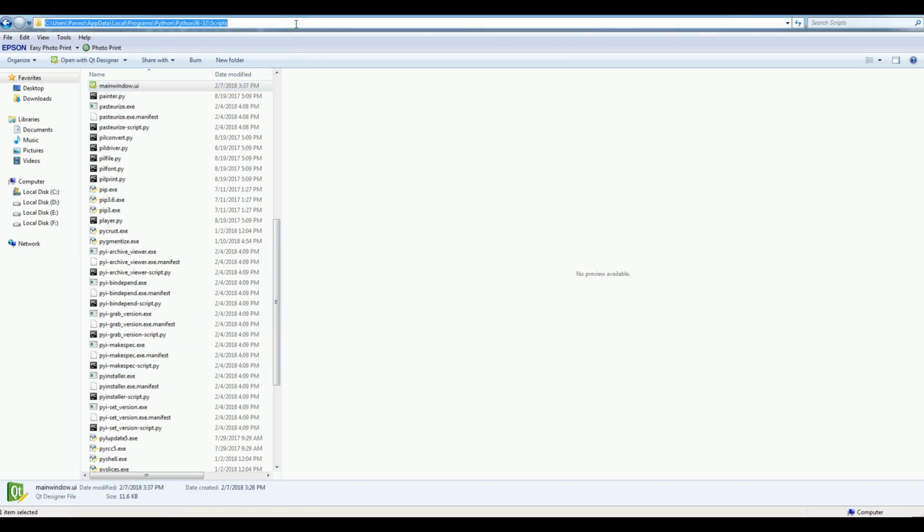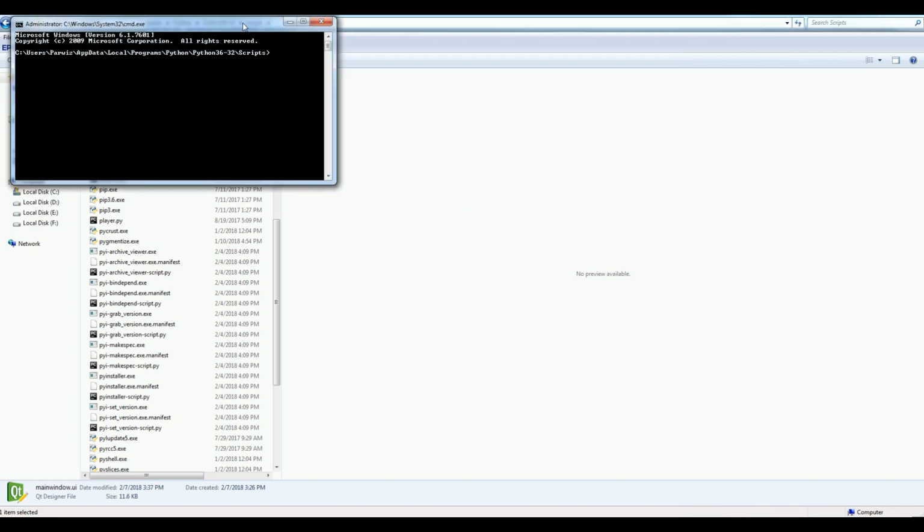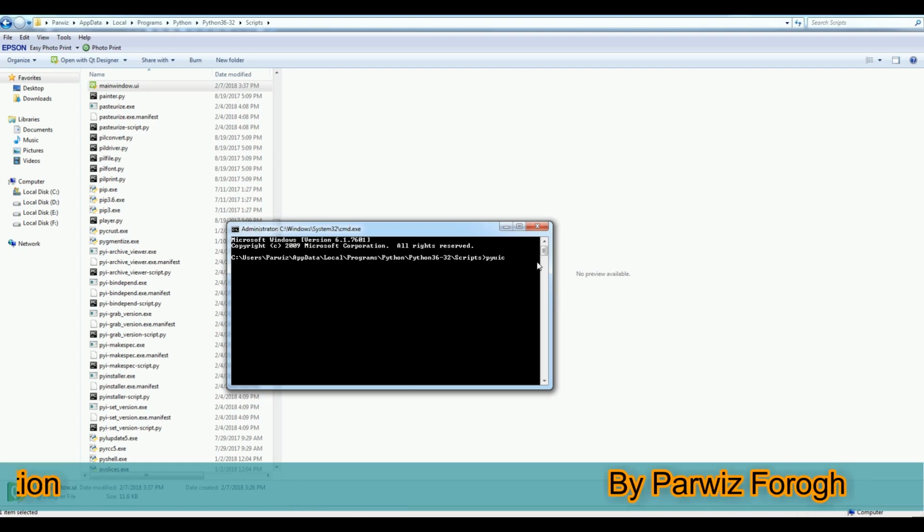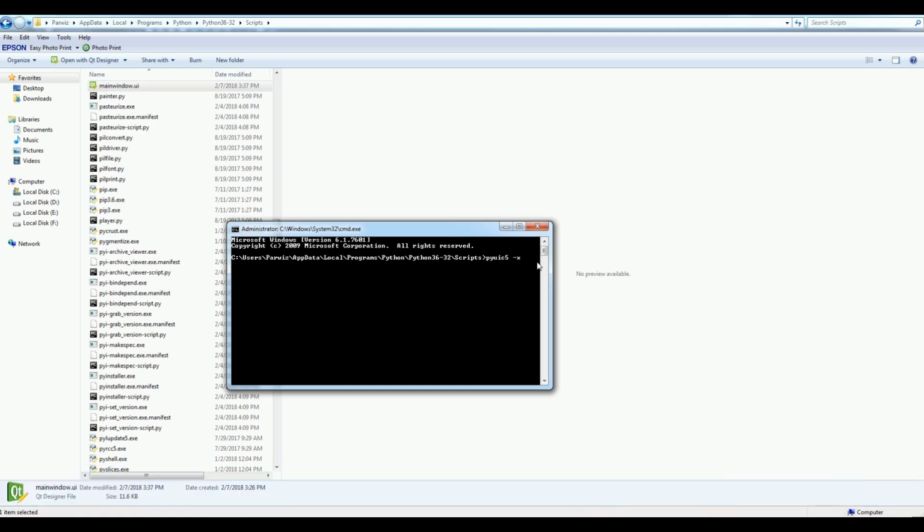After that, open your terminal like this. And in here, write pyuic5 -x, and what's your UI file name? That's main window.ui. We want the output and give a name. For example, I want to give this text editor.py and press enter. Now it converted successfully.